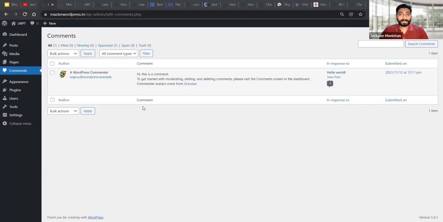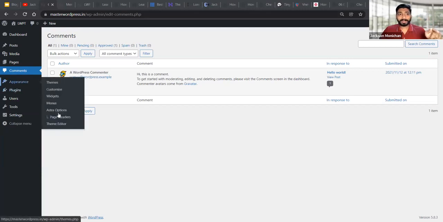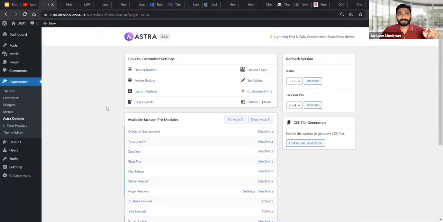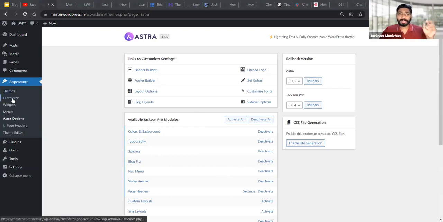What is the setting for blocks to appear in 2 columns? So Sam, you'll have to install the Astra Pro plugin. Once you install Astra Pro plugin, activate the blog layouts module. Okay, just go to Appearance, Astra Options. There we'll find this option called Block Pro. Just activate that option. Once you have activated it, go to Appearance, Customize. Under the blog option, you will find the option called grid layout. So there you can set whether you want 2 column, 3 column, 4 column, whatever.